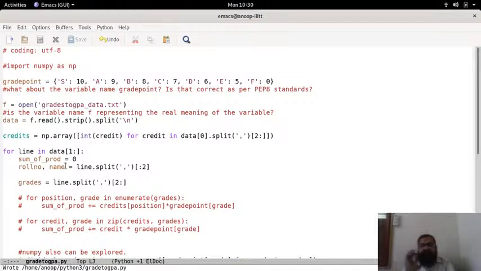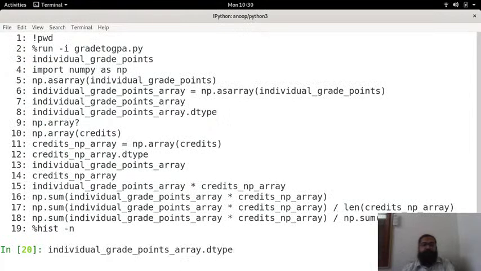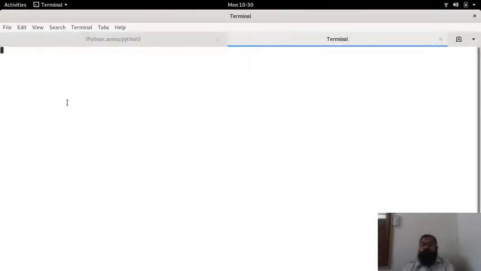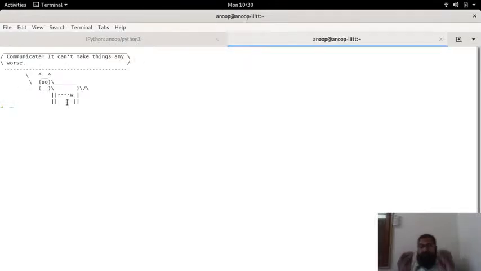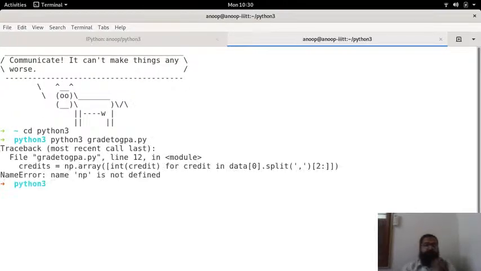Let's see what happens if we go ahead and try to run this program in the IPython terminal, right? It will run. Do you know why it would run? In the IPython terminal it ran, and when I take the shell and let's say cd python 3, and I am trying to run the python 3 grade 2 GPA from here, right? It will give me an error. It will say that np is not defined.